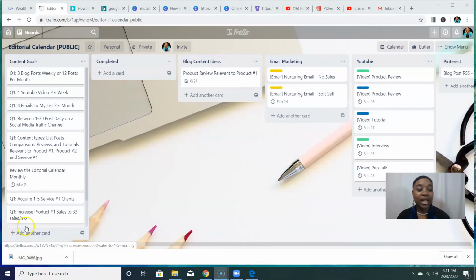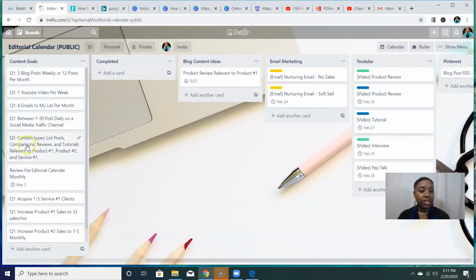So now we're inside of Trello, and this is how I like to keep my editorial calendar. As you can see, I have my main goals over here, and this is just an example of how I usually do it. For quarter 1, I might want to publish 3 blog posts per week or 12 blog posts per month. Or for you, you might want to publish more or less than that. So you would put your quarter 1 goals there.